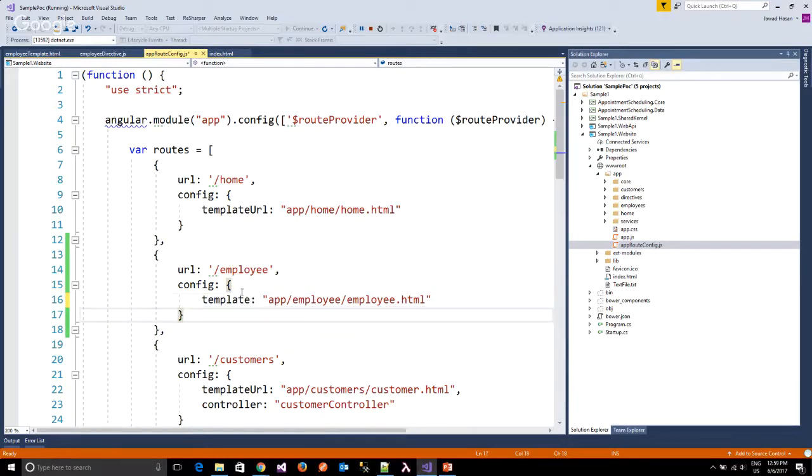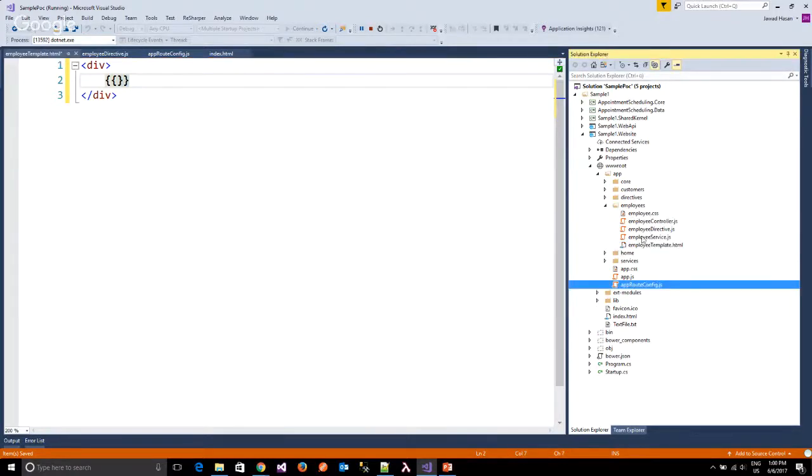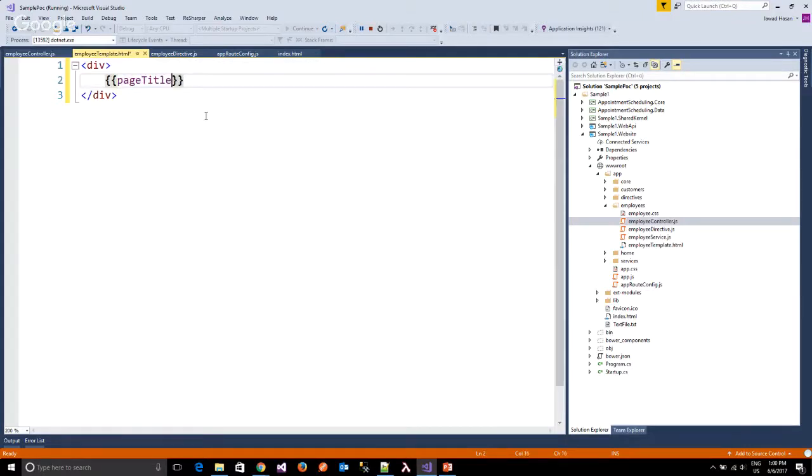Instead of that, let me, before I do this, show this one. So we have employee.html, how it looks in the typical way. If I go to employee.html, I have a div here, and inside this div I just make a data binding, because I know on my controller I have page title. So I take this page title and put it here.